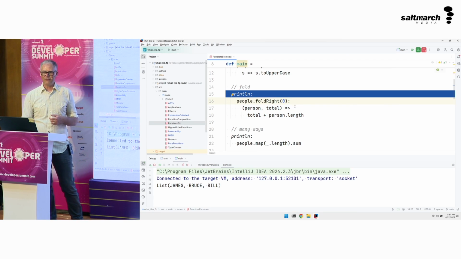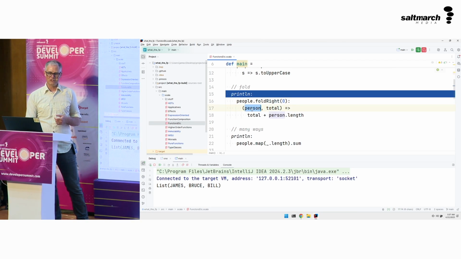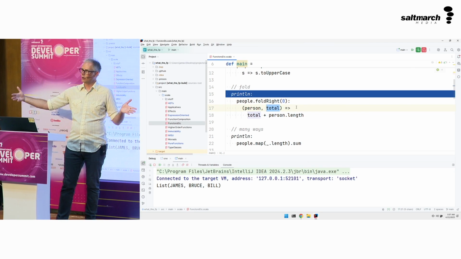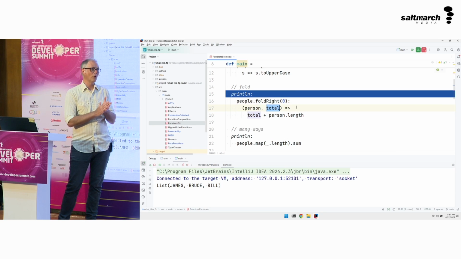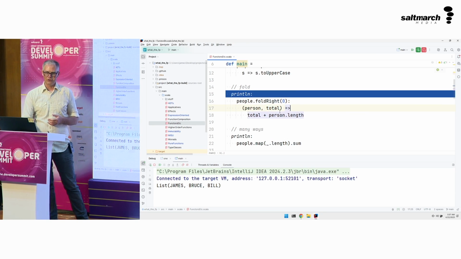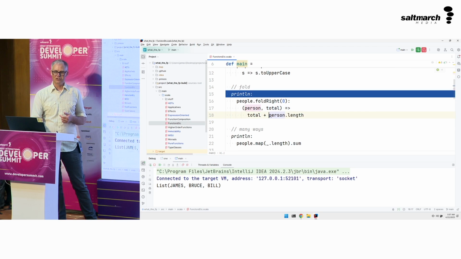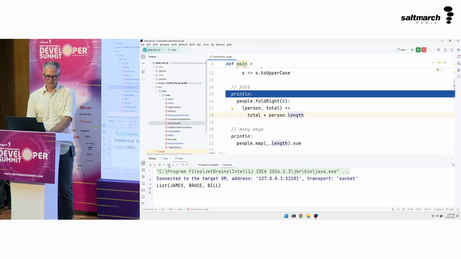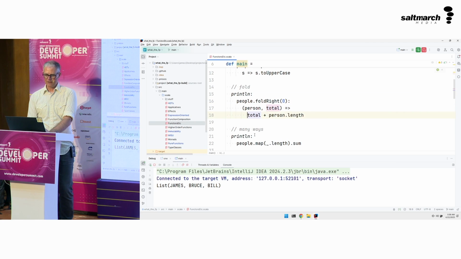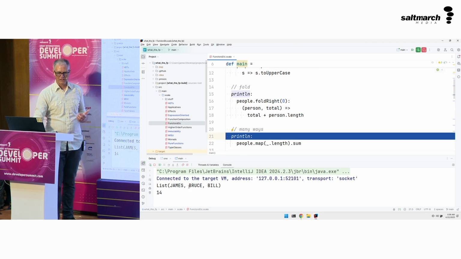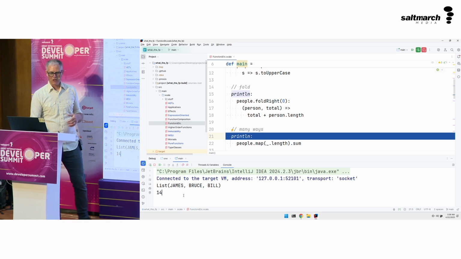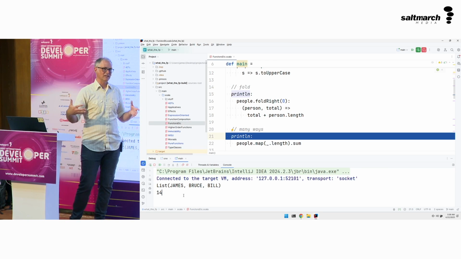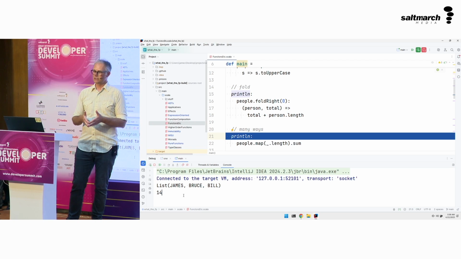And then I have a function. My function is going to give me my person, and then total is going to be the running total of this fold. And so then we're going to, for our function, add to the total the length of the person's name. So not super interesting here to add up the length of people's names, but we'll see that, hey, the output is 14. So the important thing is that the fold took all of the items in the data structure and reduced them down to a single item.